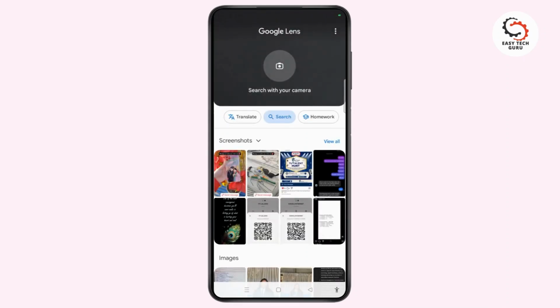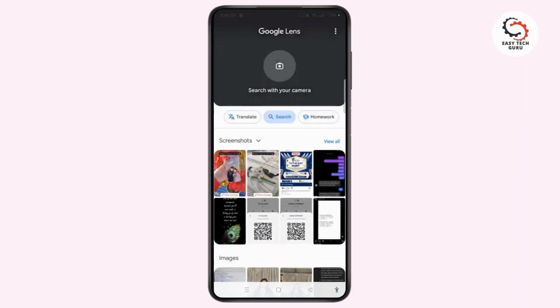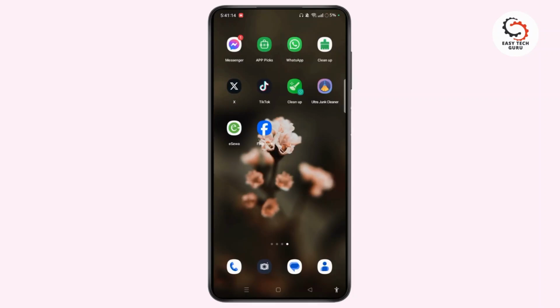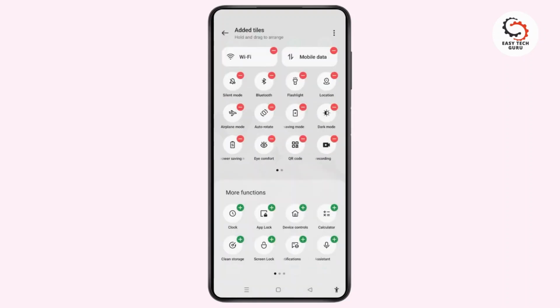And then from your available device QR code, you can simply scan the particular QR code on your device. You can also scan with your camera at the top of the screen. But if this option is not available on your quick settings bar, you can simply tap the three dots at the top right corner of the screen and select Edit Tiles. Under More function, you can find it and then you can add it to your quick settings bar.